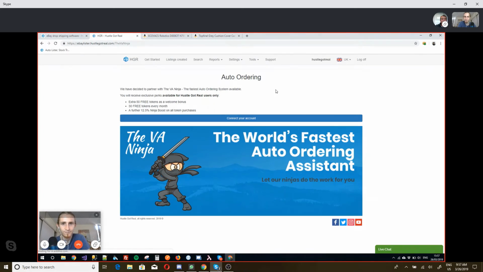And finally, we have got the auto ordering module, which we partnered with VA Ninja, which is an auto ordering software, and our users can auto process their orders for free if they connect their account from this link. We have got a great relationship with them. They are adding more and more sources so that they are in line with what we provide to the users, and we are very happy. They are doing great work. It's a new company, and we are very happy to have partnered with them.